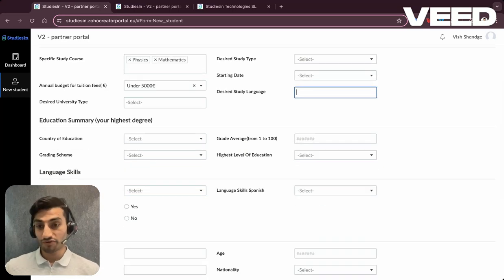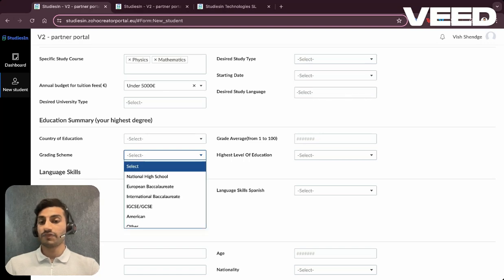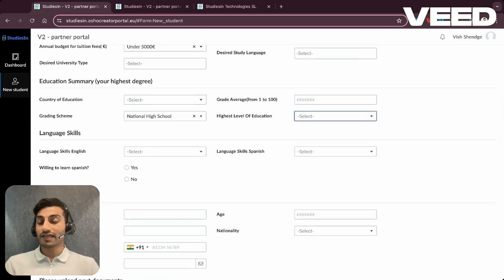Next is the education summary. In this, you can go ahead and give us brief or average grade information, so that while we do our research, we know exactly if the student is really good or comes in a different category, and which universities will coincide with that student's performance. If the student has done a particular grading scheme, for example International Baccalaureate, IGCSE, or the national high school curriculum from your specific country, you can mention it here. And of course, the highest level of education. If they have learned any language or have any certifications, you can mention it here. And if they're willing to learn Spanish, of course, you can mention that also.